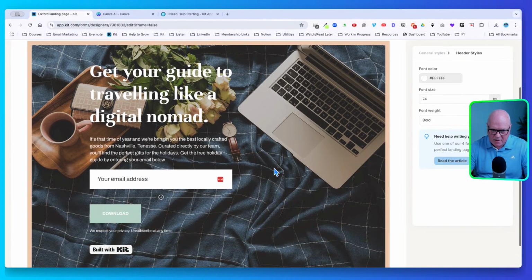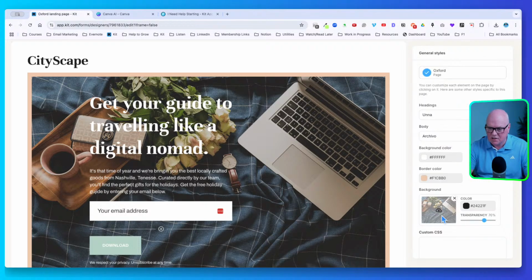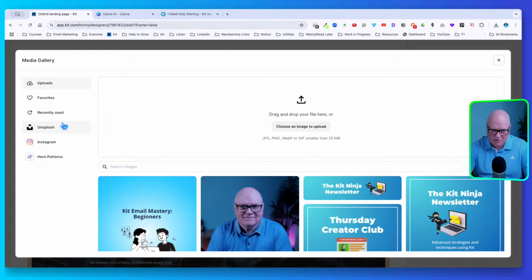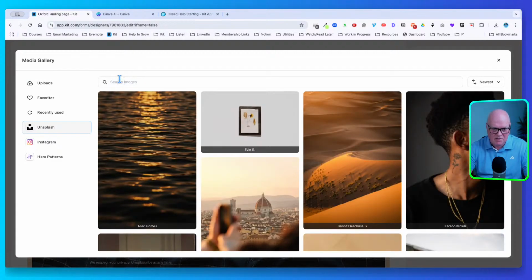The main image you can see at the back here, probably want to change that. If I click on that up here, you can see general styles, and then down here you can see the image. I can click on that image and I can replace it with another one. I can either upload my own images, or I can use one that's provided to me by another source embedded into Kit. Probably the one that's most commonly used is this one called Unsplash, which is a royalty-free repository of images that you can search through and then put them into your landing pages.